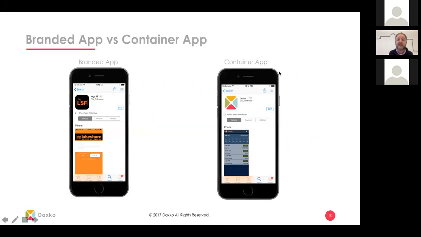So let's talk about what a branded app is and what a container app is. A branded app is probably what you're most familiar with, although you probably have a number of container apps on your phone and you don't even know it. A branded app is, let's say I'm a member of, in this case, Lakeshore Fitness. And I search for that company name in the App Store, and I see the logo, I see the name for my LSF, and I get that app and open it up.